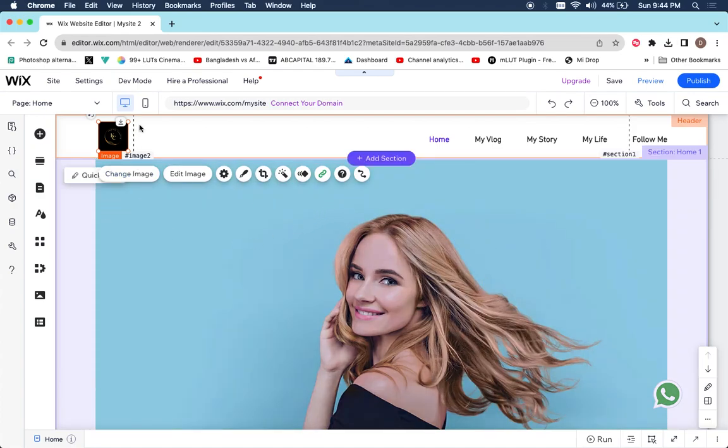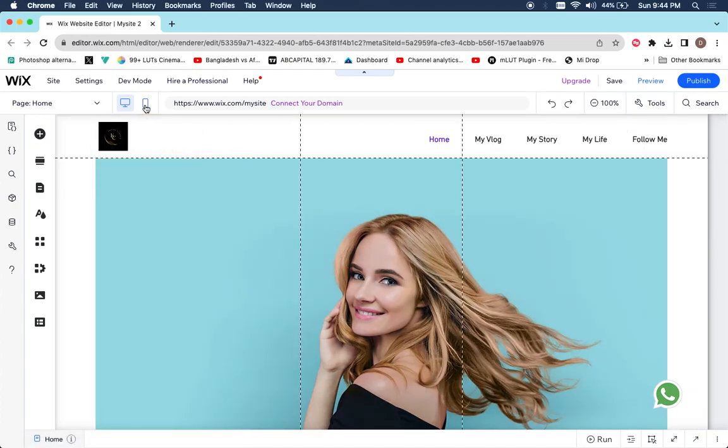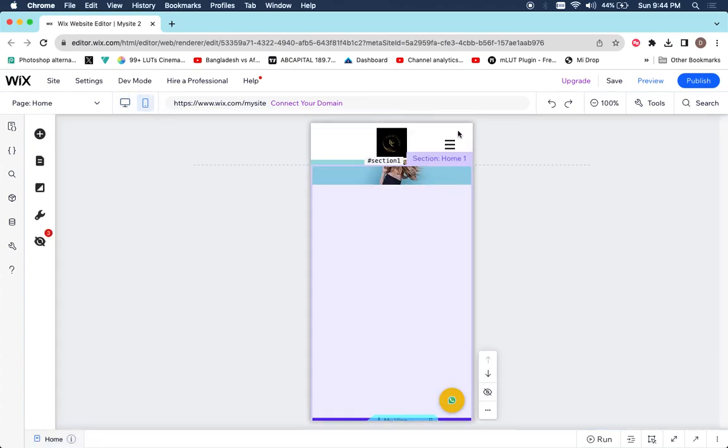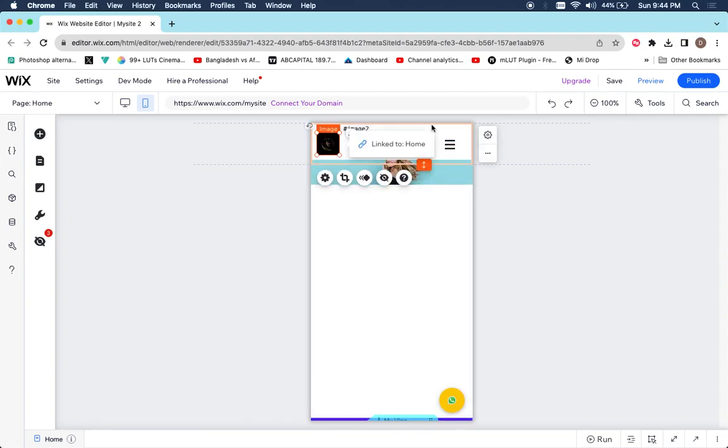What I'll do is that I'm gonna quickly check in the mobile section. So here you can see it looks a little bit weird. So what I'll do is that I'm gonna select my logo and resize it, and I'll drag it to the left and put it here.